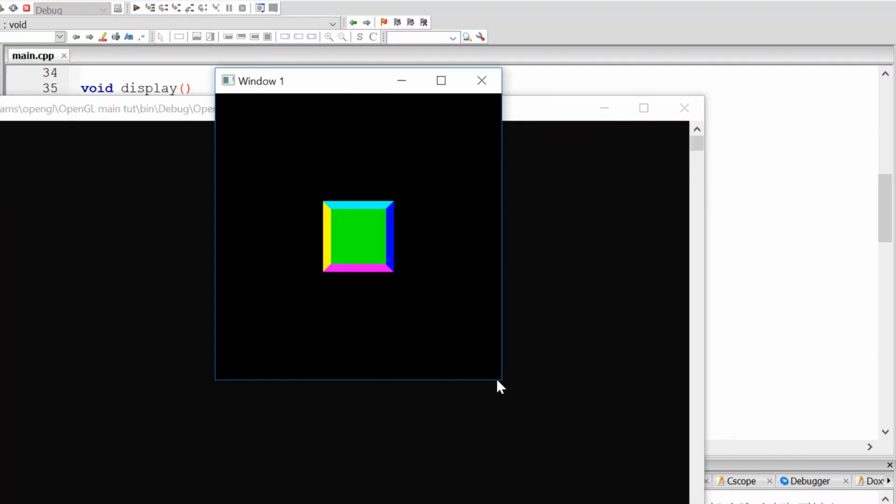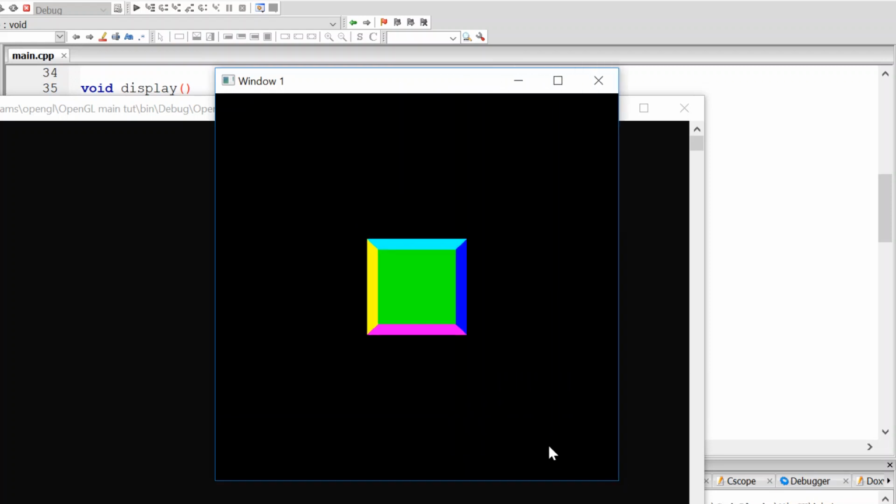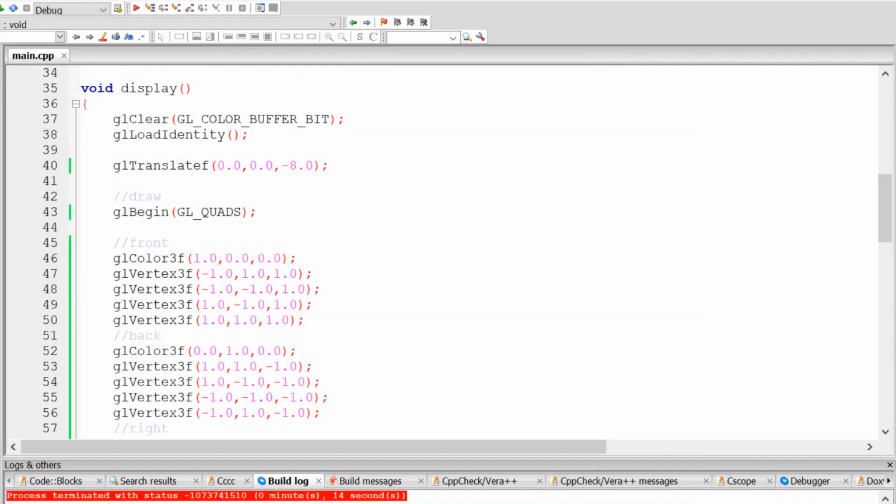So you can see there is something wrong with the output. We are actually seeing the green back face and the blue face and yellow, blue and the pink faces. The front face is not visible at all. What is the problem here is that we're not using depth testing. That means OpenGL does not know which face is in front of the other face.